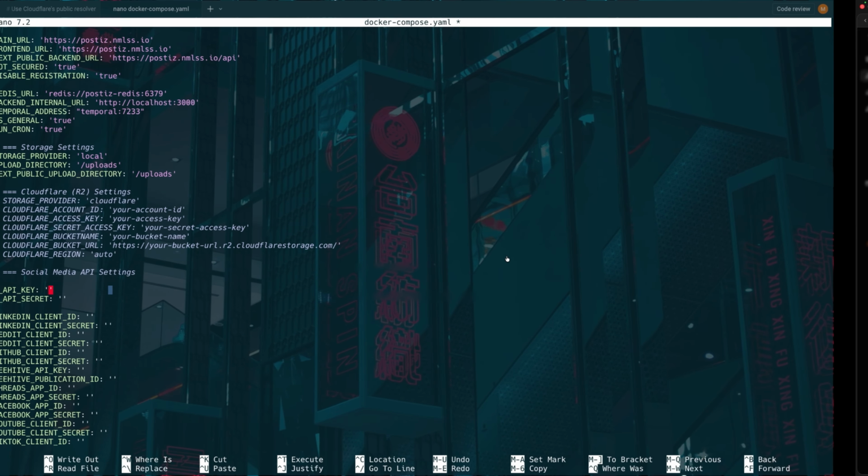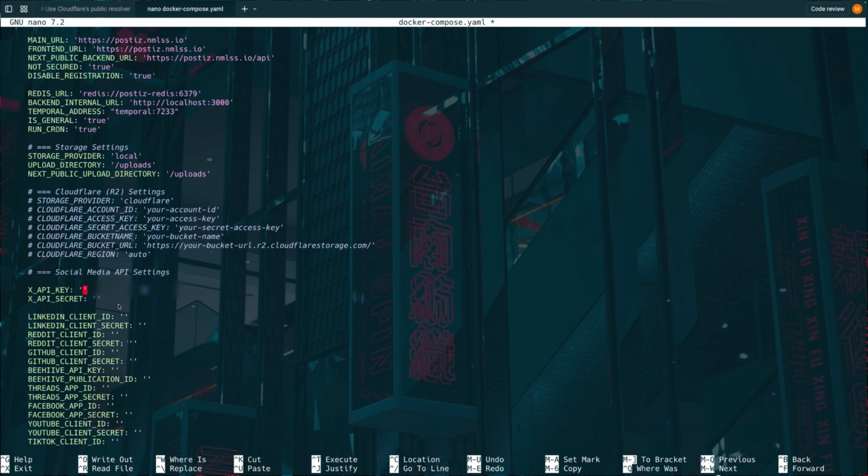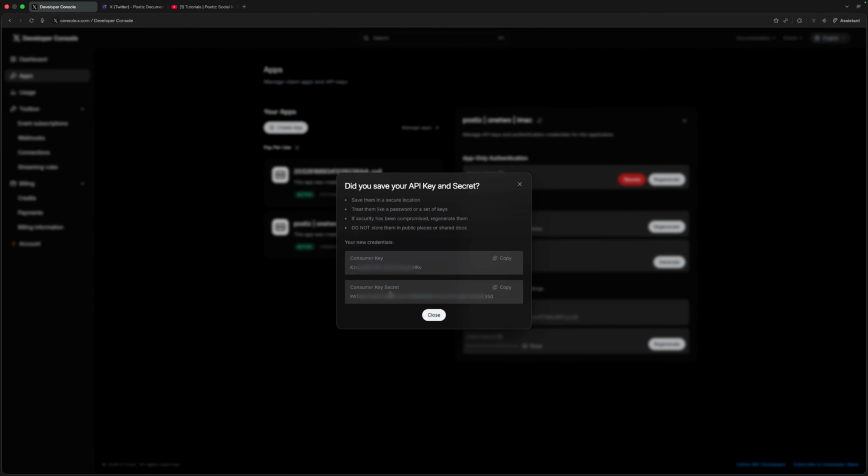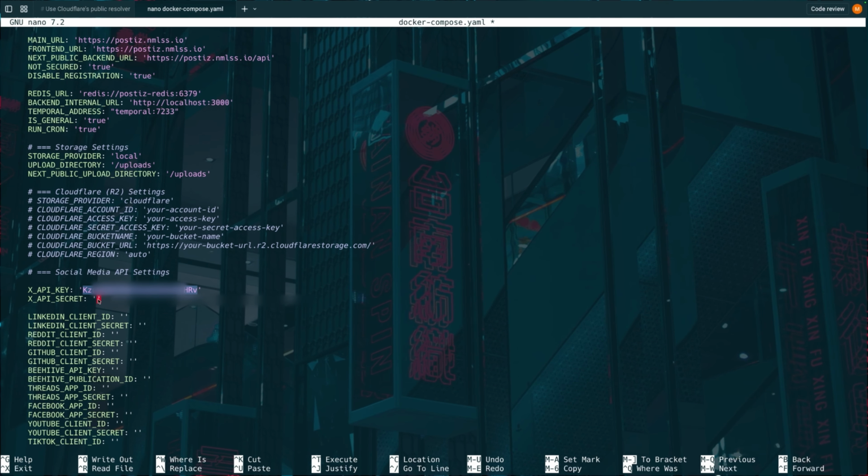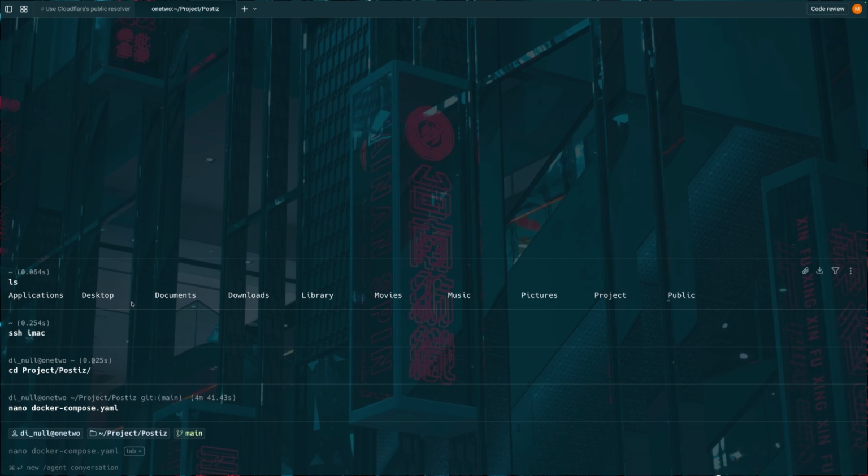Copy consumer key. I will paste consumer key as X API key. I will pick consumer key secret and paste it as X API secret. Now what I need to do, just need to save the document, close it, and I need to restart Compose.